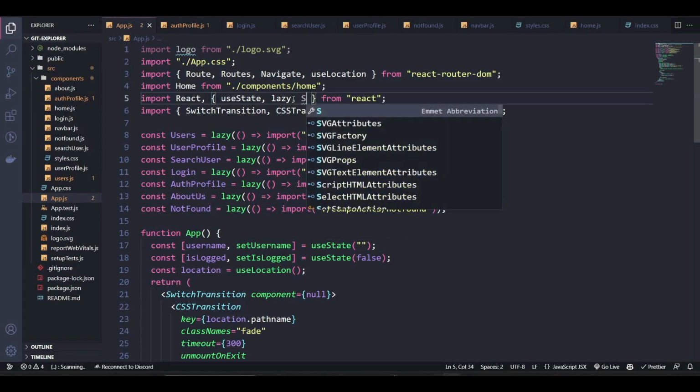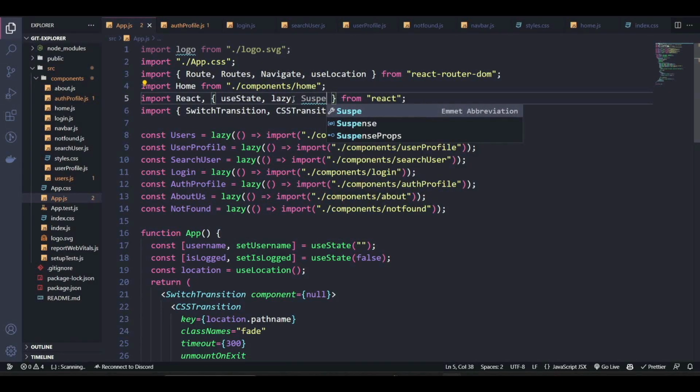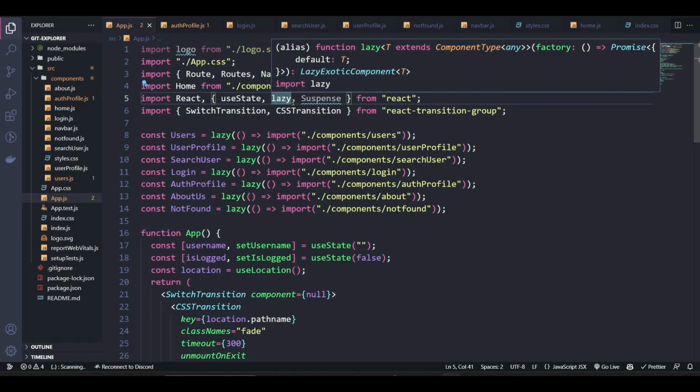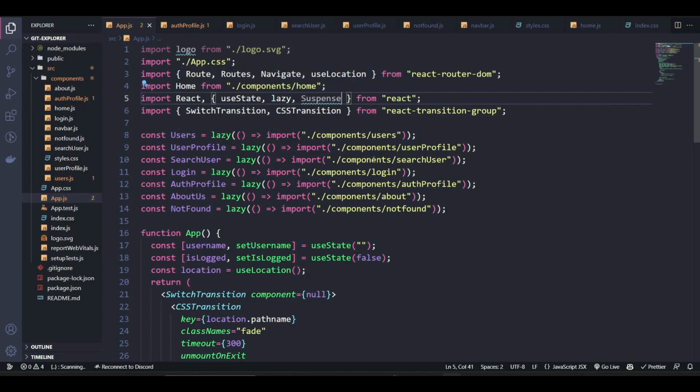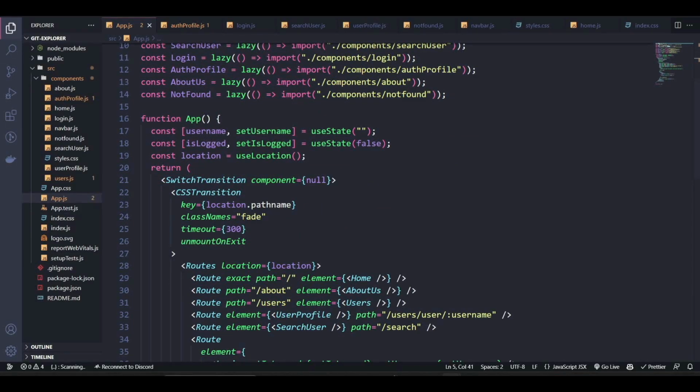Let's import the Suspense component and then see what it does. So import Suspense. So the Suspense component allows you to show a fallback UI while the lazy loaded component is being loaded. So we can create a simple H1 that shows loading or some other component of our choice before the lazy loaded component finishes loading. Let's see how that works actually.